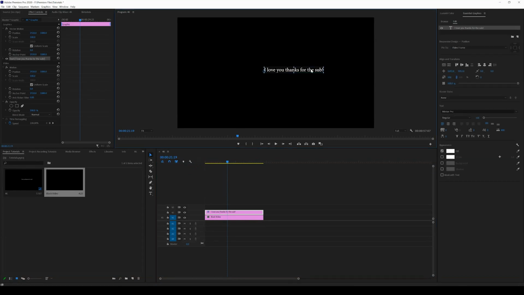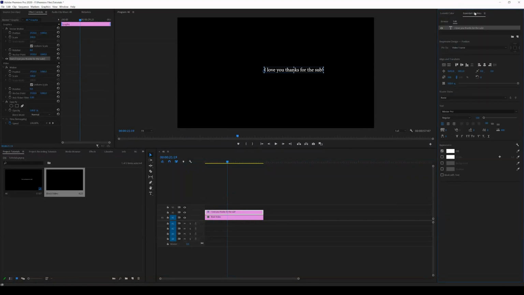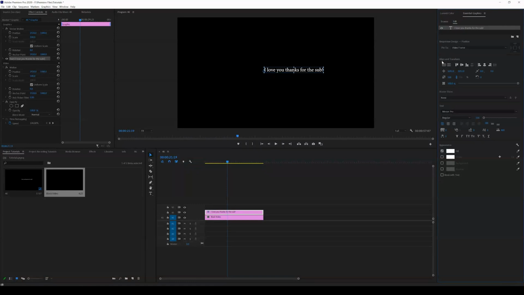One thing off the bat that you can do is come over to your essential graphics. You might see your color tab. You definitely want to make sure you're on essential graphics. Again, if you don't see that, come up to Window, come down, make sure essential graphics is checked. Align and transform. These are going to be important for your text. So this is cool. This is the horizontal and vertical center. If you want the I love you, thanks for the sub to be right in the center, you're just going to press both of those.